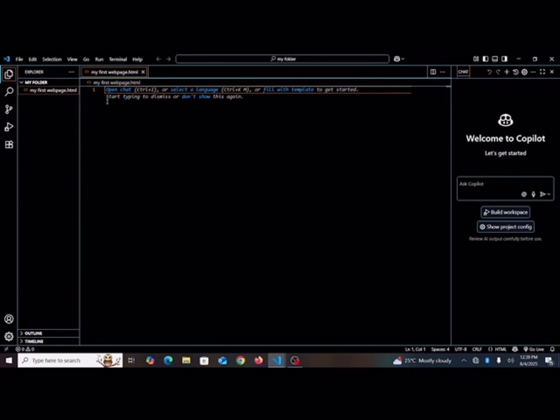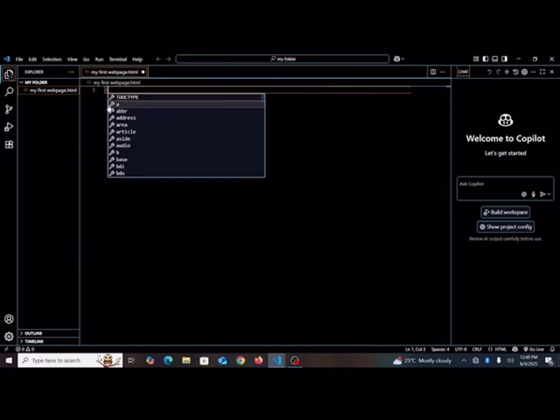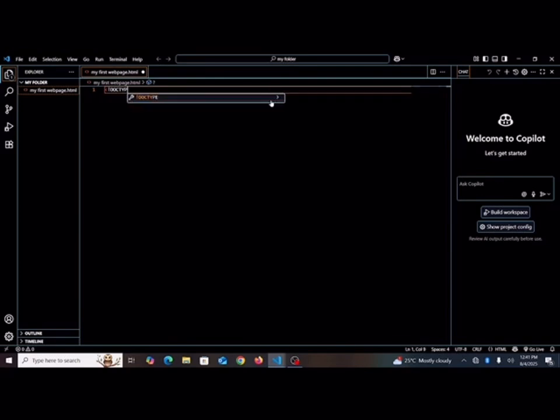So first thing you need to do, as I explained earlier, we have an opening tag and a closing tag. After you have opened your file, you want to start your web page. First thing you need to do is open a tag with less than and exclamation mark, followed by doctype HTML, and close it. You see it.